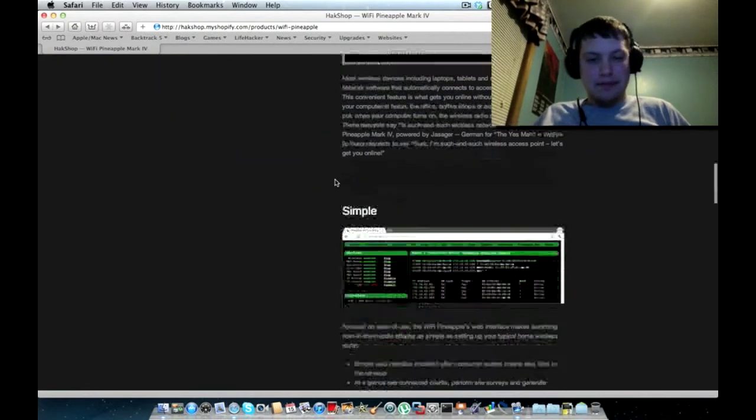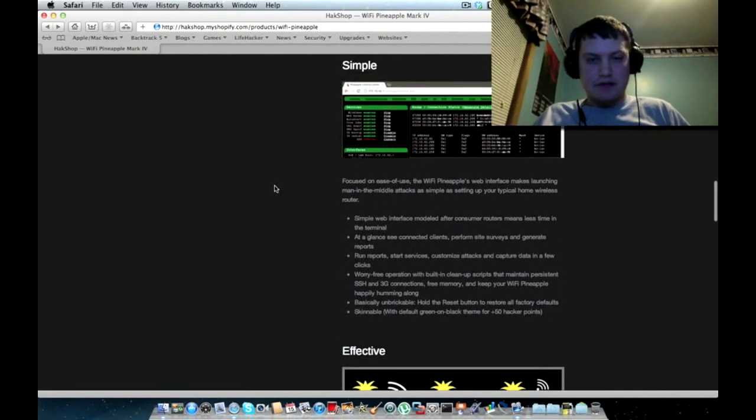So we're going to go to the bottom here and look at a few of these. It has a simple interface. It shows a picture of it. It looks like you're accessing a router, basically, and you have everything right in front of you. A quick glance at your connected clients that are on the network, the wireless traffic that's going through there. You can run reports, start services, customize attacks, capture data, just within a few clicks. It's the way it sounds, so really easy to use.